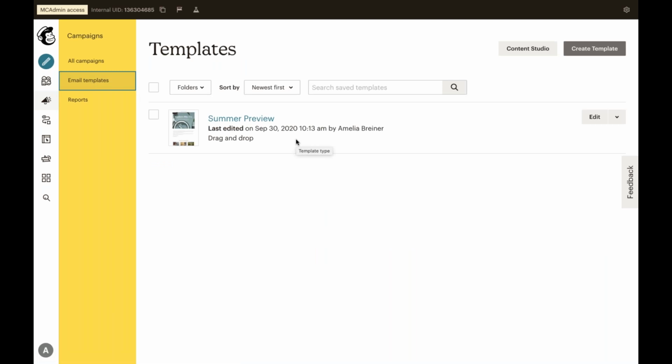So this templates page is where you can find an existing template that you want to work with, maybe one that you've created and saved in the past, or create a brand new one. You can think of templates as the building blocks of your emails in Mailchimp. Keep in mind that if you haven't created a template yet, you won't see any saved right here.